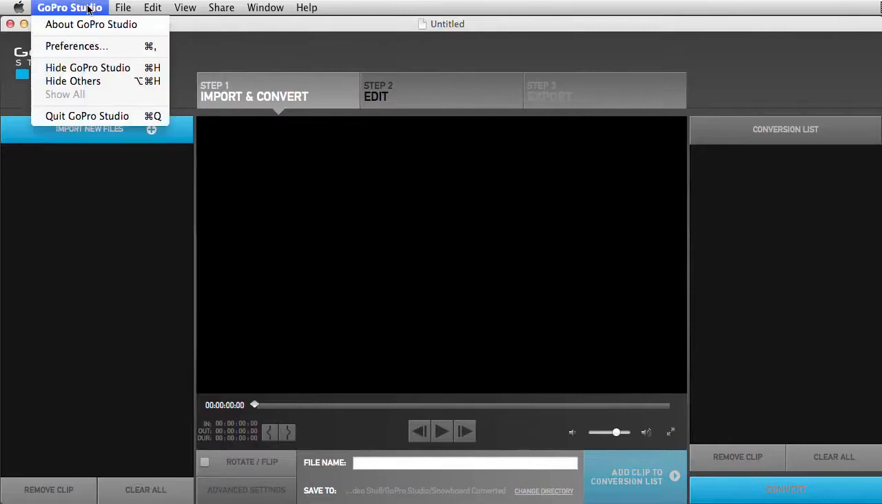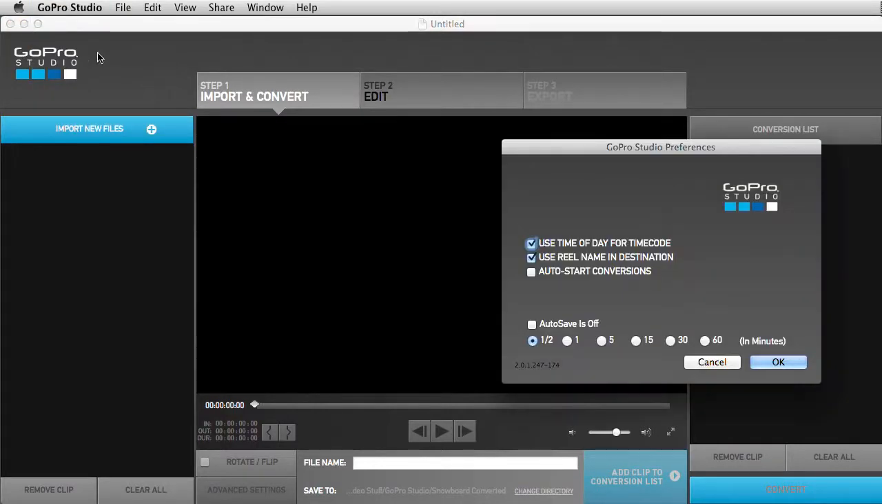Next, there is the Preferences menu. These top three items in the Preferences menu have to do with converting files, which we'll cover more in depth later. The first option allows you to use time of day for timecode. This will embed the original source file's time of day into the timecode of the converted file. This is useful if you have footage from multiple GoPro cameras that you'd like to sync.